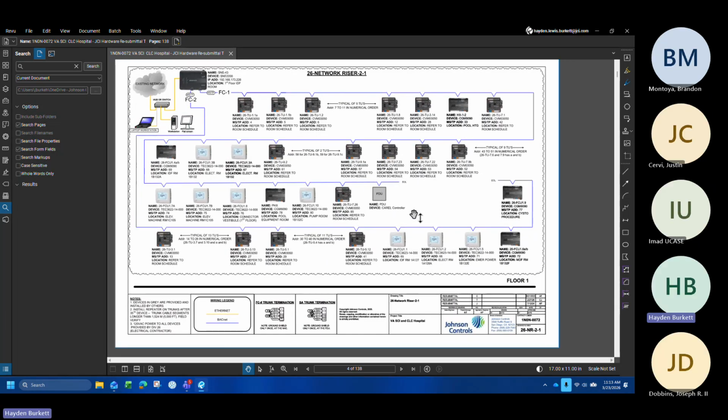So yeah, are there any questions? There's a whole bunch of pages for the network risers, and they're all going to look similar. The difference is going to be which equipment is being served by which network engine and on what floor, right?